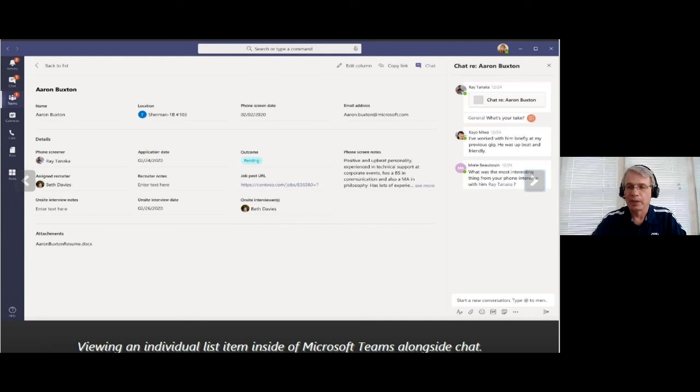And so you have your conversation here on the right with your item on the left, and it just makes it very contextual around that conversation.